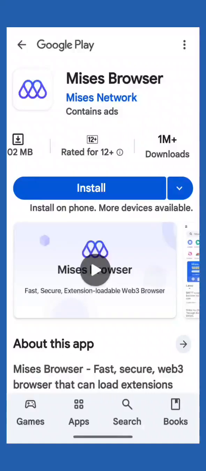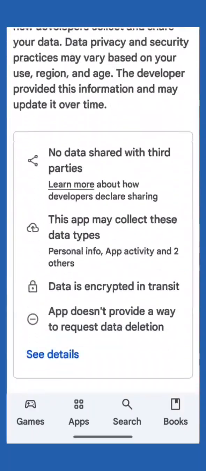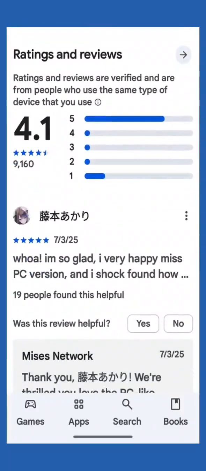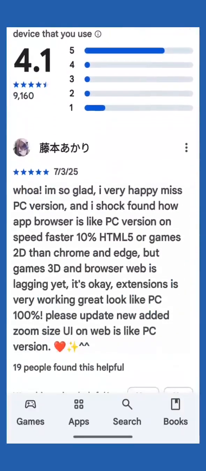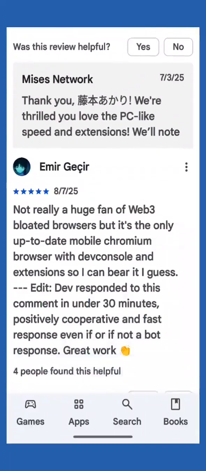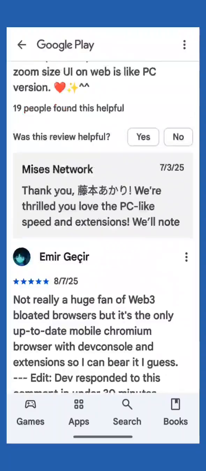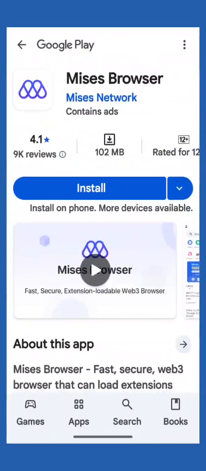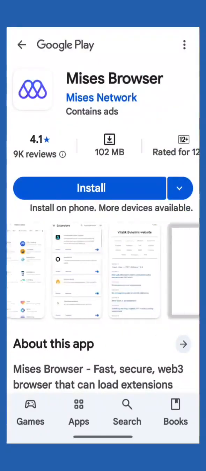We're here to really cut through the noise and get straight to what matters. Today, we are taking a really interesting plunge into the Mises browser. You might have heard of it. It's a mobile Web3 browser that's definitely making some waves. Our source material for this is drawn from detailed excerpts, specifically from Mises browser, Web3 extensions, and ads explained.